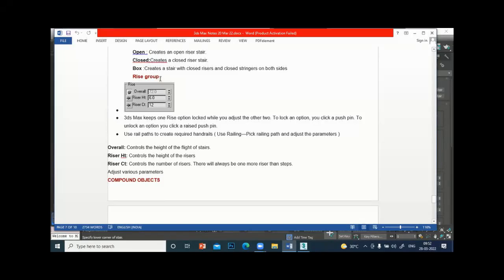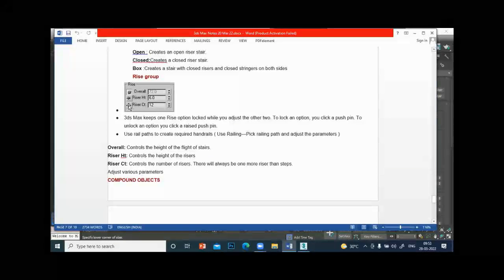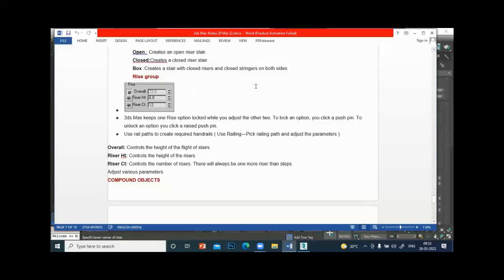The riser group. Yeah, there is a small box here, riser group. Overall, riser height, riser count. 3ds Max keeps one rise option locked while you adjust the other two. To lock the option, click the push button. So you click this and you can lock or unlock. This button can be locked or unlocked.